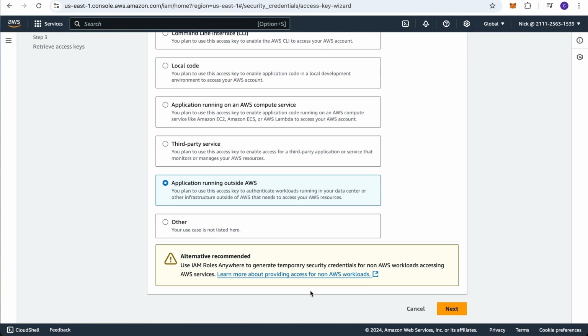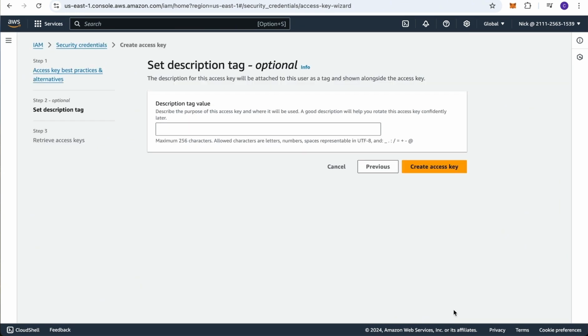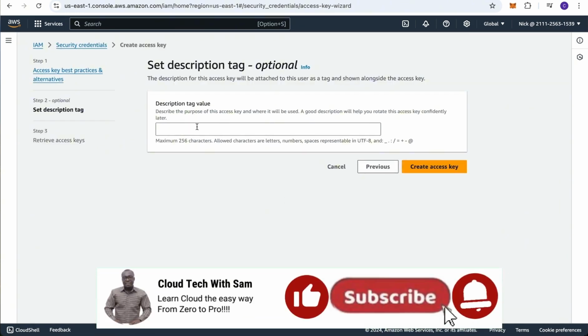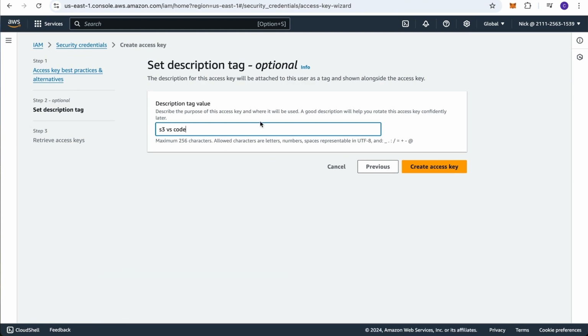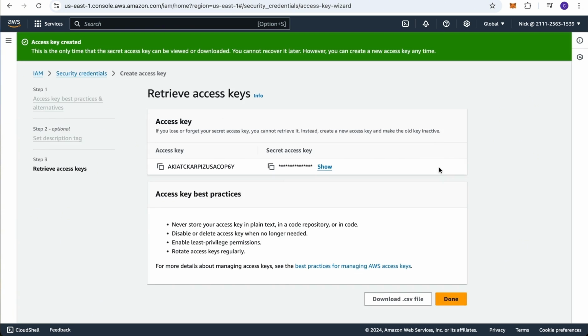It gives you a warning, but we move on to the next. Then we give it a tag, something to show this thing. So what I'll do is that I'll say VS Code, any name. You can just put any name over there. So click on create access. Now we now have our access key and secret key.